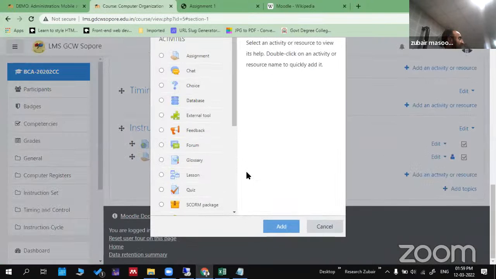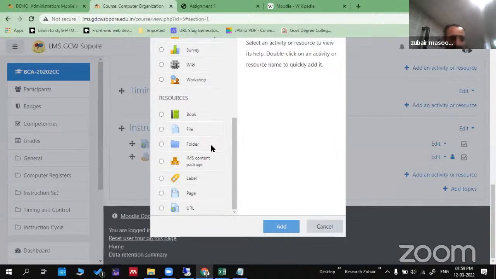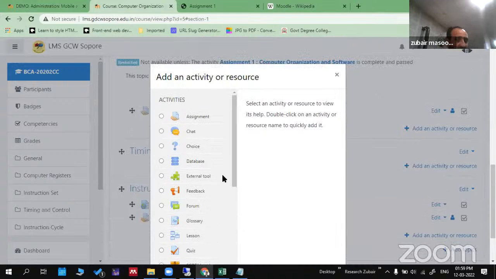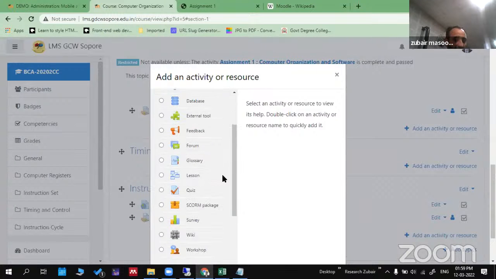Let's suppose you want to set up a YouTube link and you want the student to watch the video, or maybe add some file or add some page, or create a folder where you want to set up the content repository. All of this can be done. It has a bit of a learning curve. We have to read it, we have to explore it.